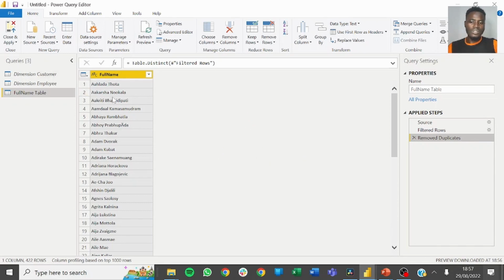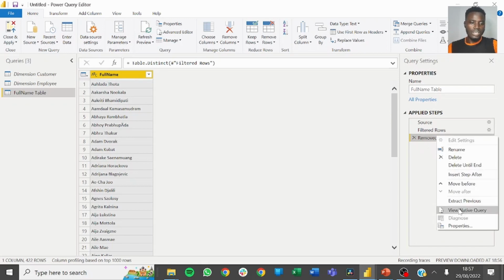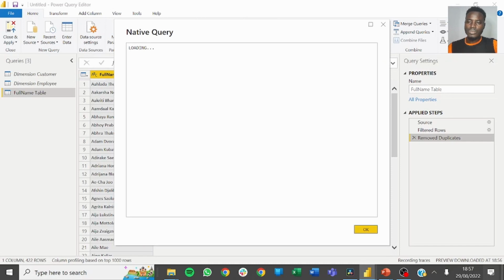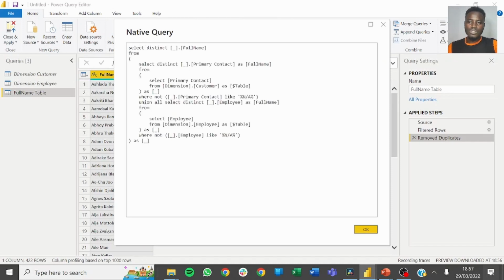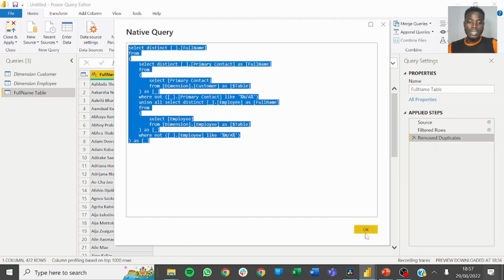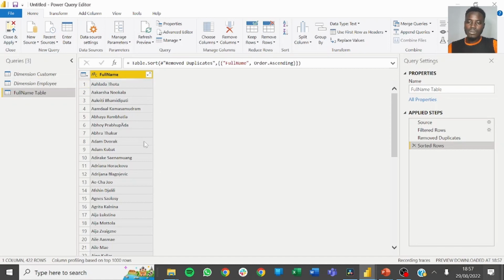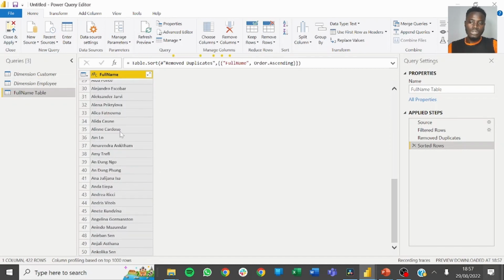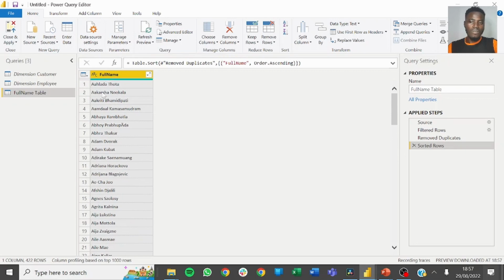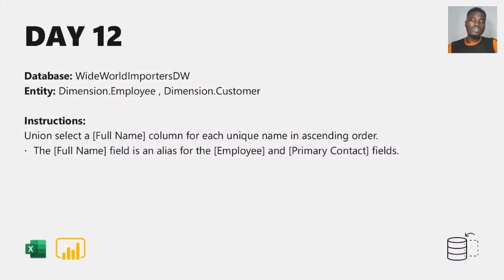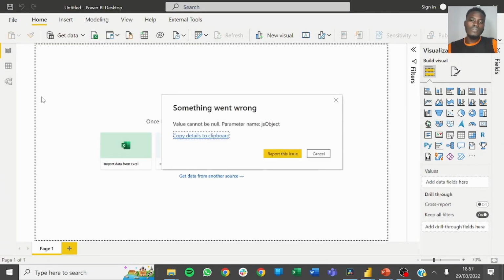As it is, it looks like the values are sorted, but just to be on the safer side, view query. For the query generated here, I can't see where it says sort by, so I will just sort these values in alphabetical order, and we have what we need. Now we have our full name. Just close and apply. Load this, or you export this to whatever file you want to use.